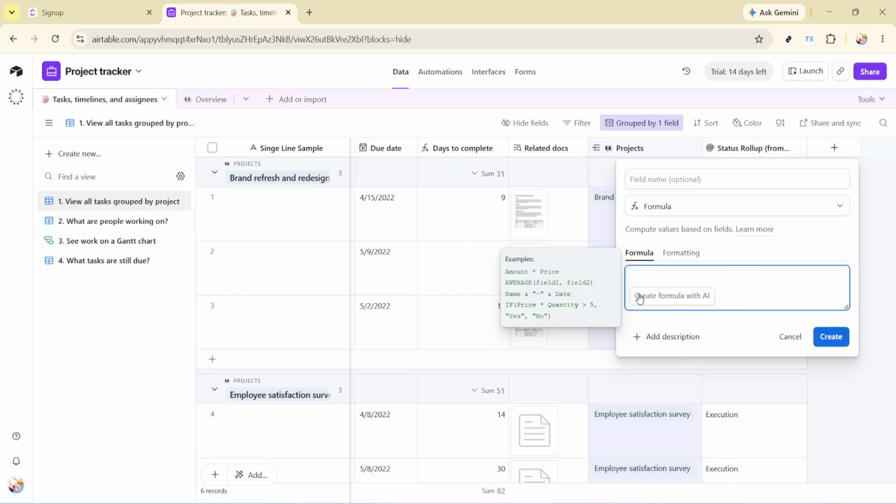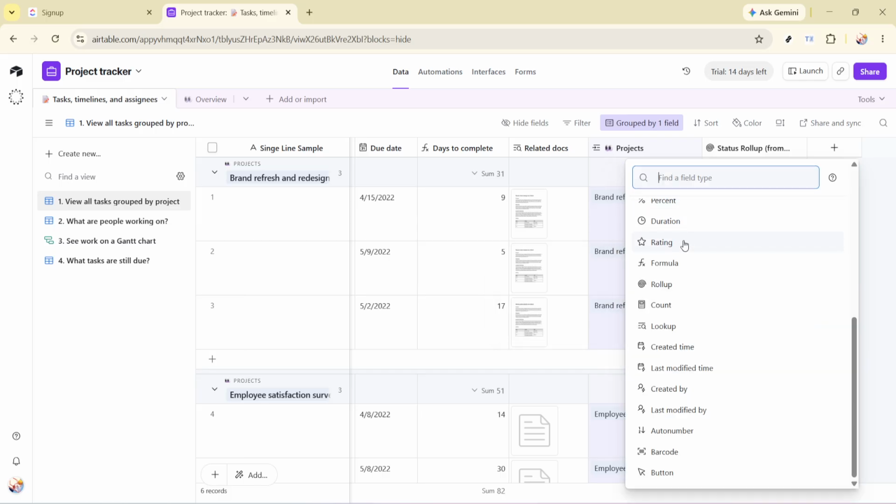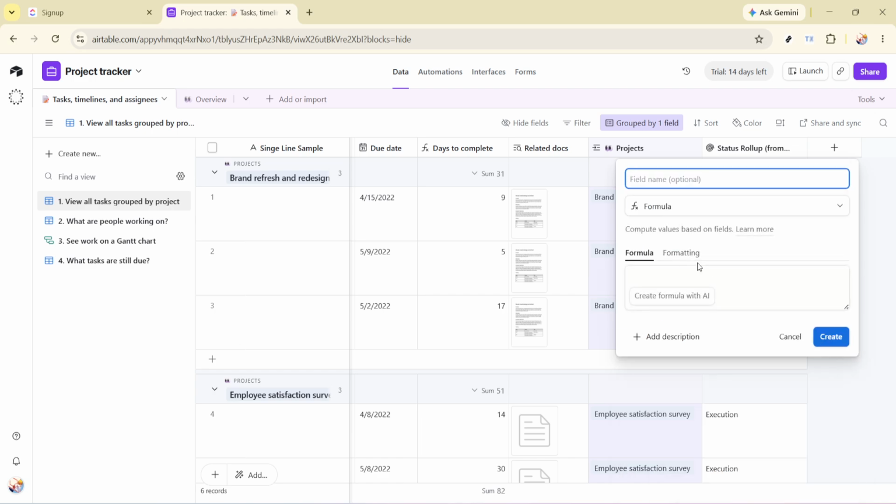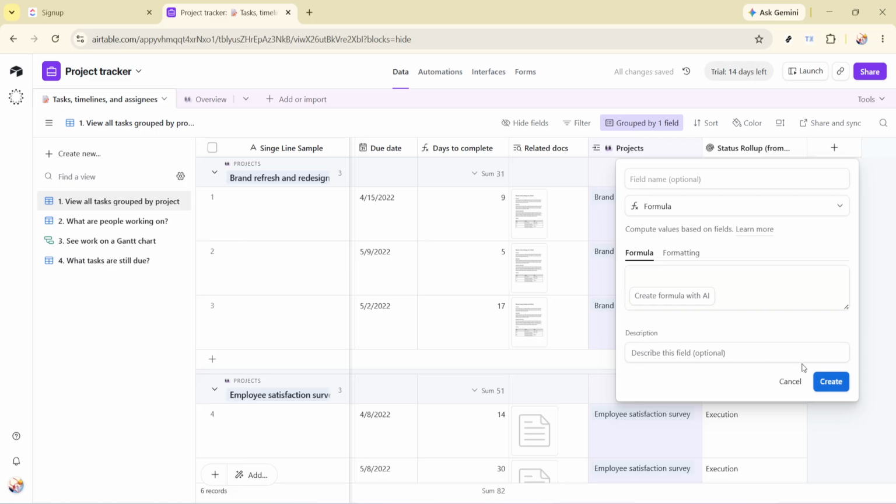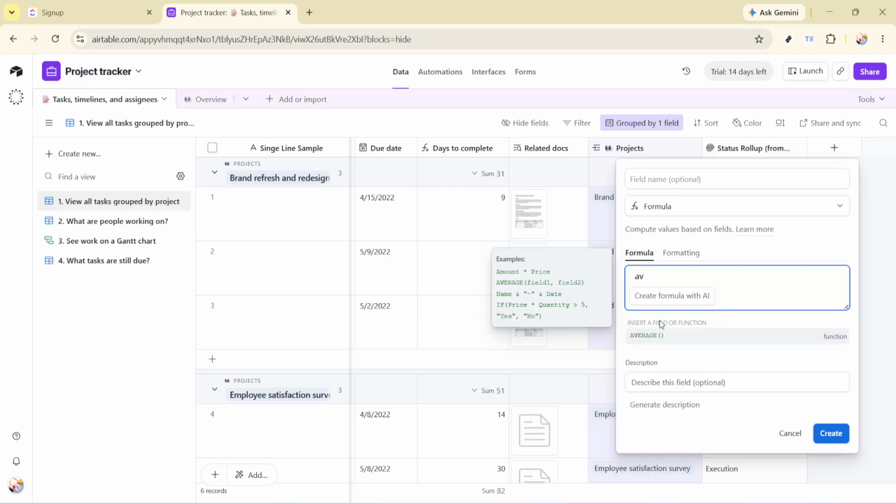As you type, an Insert a Field or Function section appears below where you can select field names and functions instead of typing them manually. Remember that field names with multiple words need to be wrapped in curly brackets. Single word field names don't need brackets. You can use functions like sum or concatenate, operators like plus, minus, multiply, and divide, and reference other fields from the same table. Click the Create Field button at the bottom of the configuration panel.